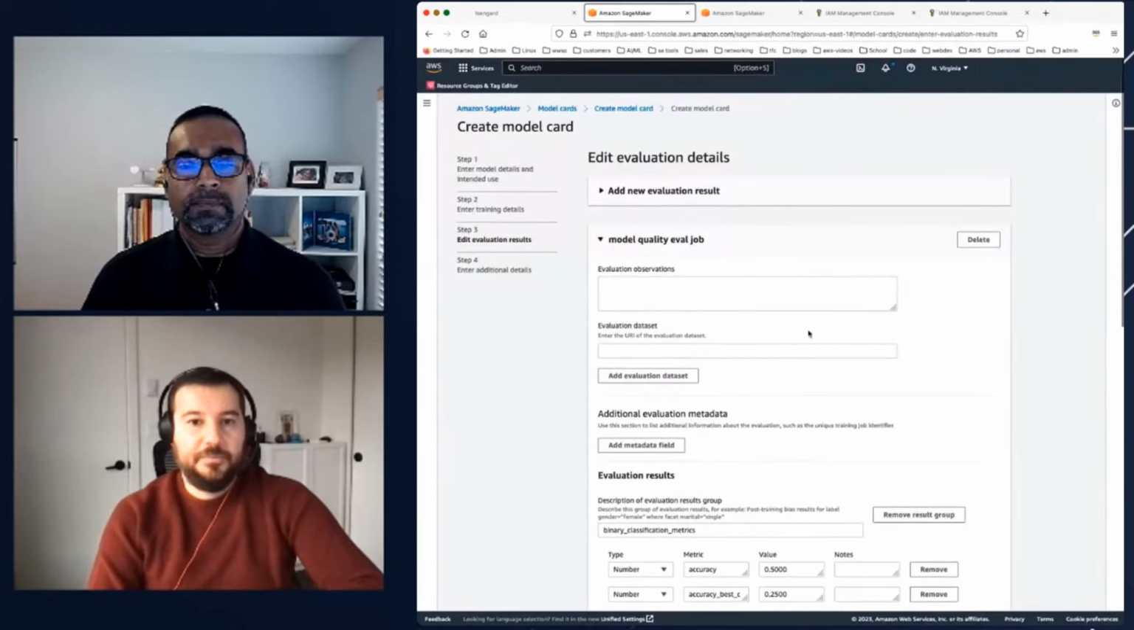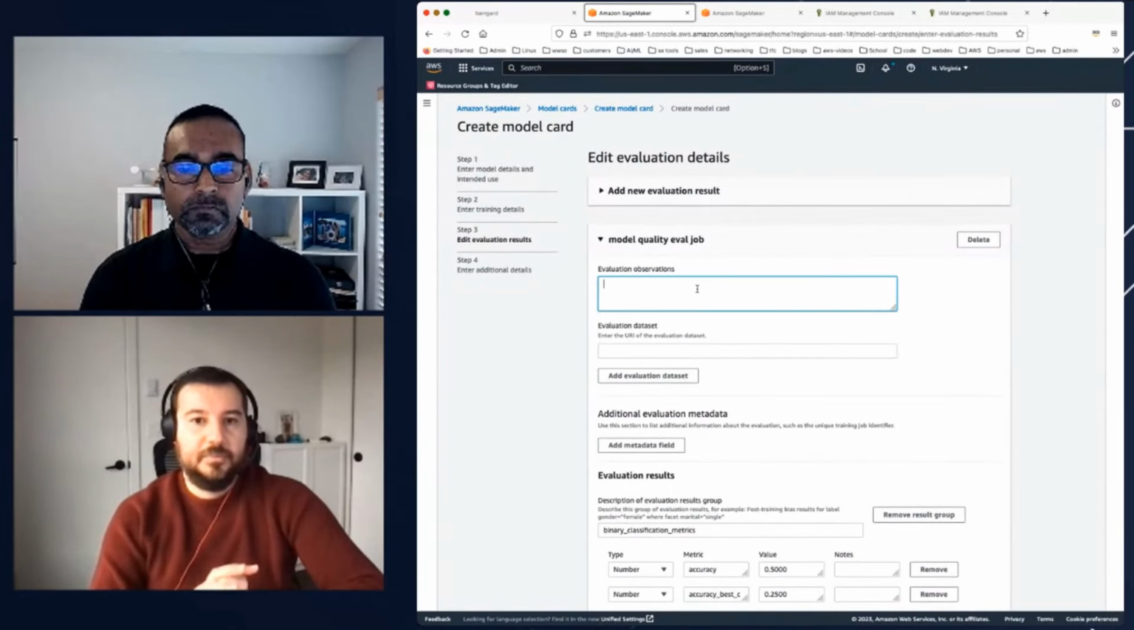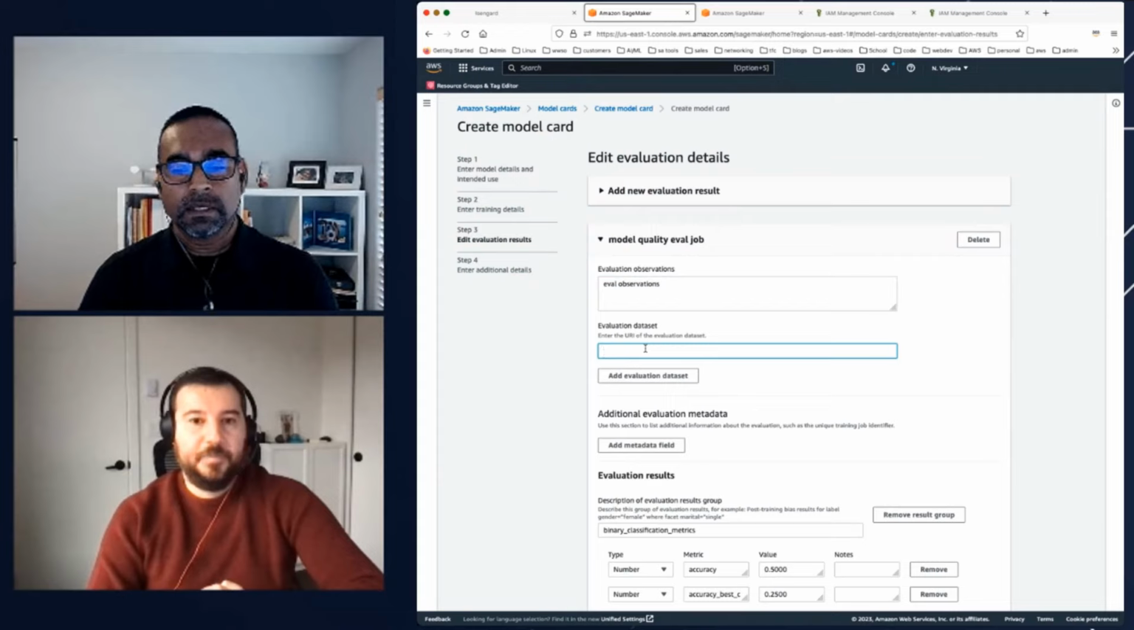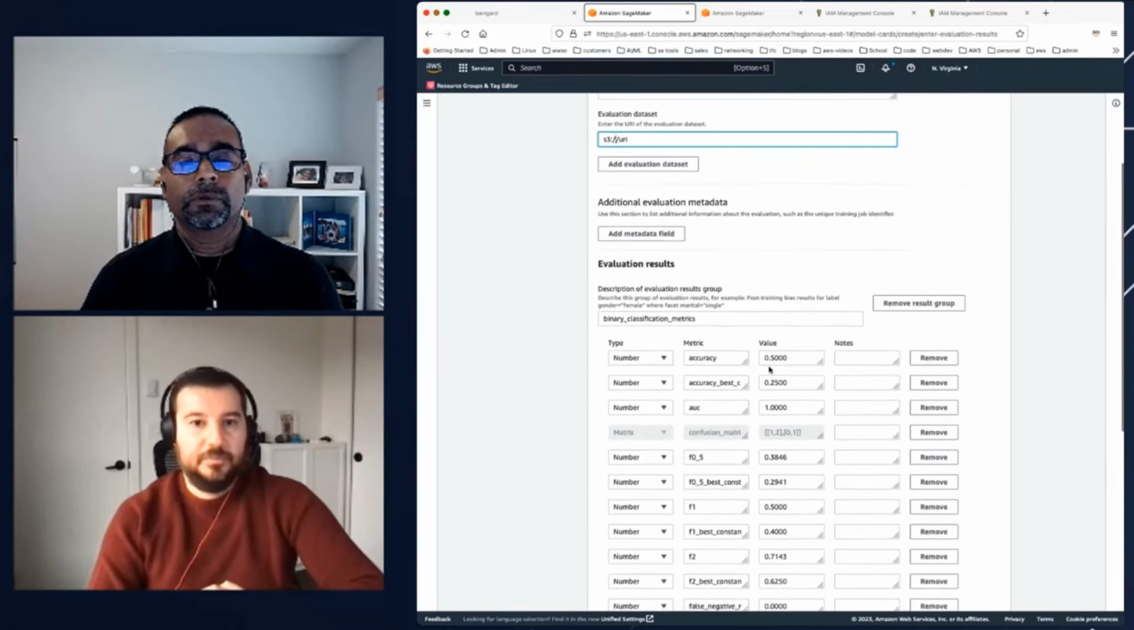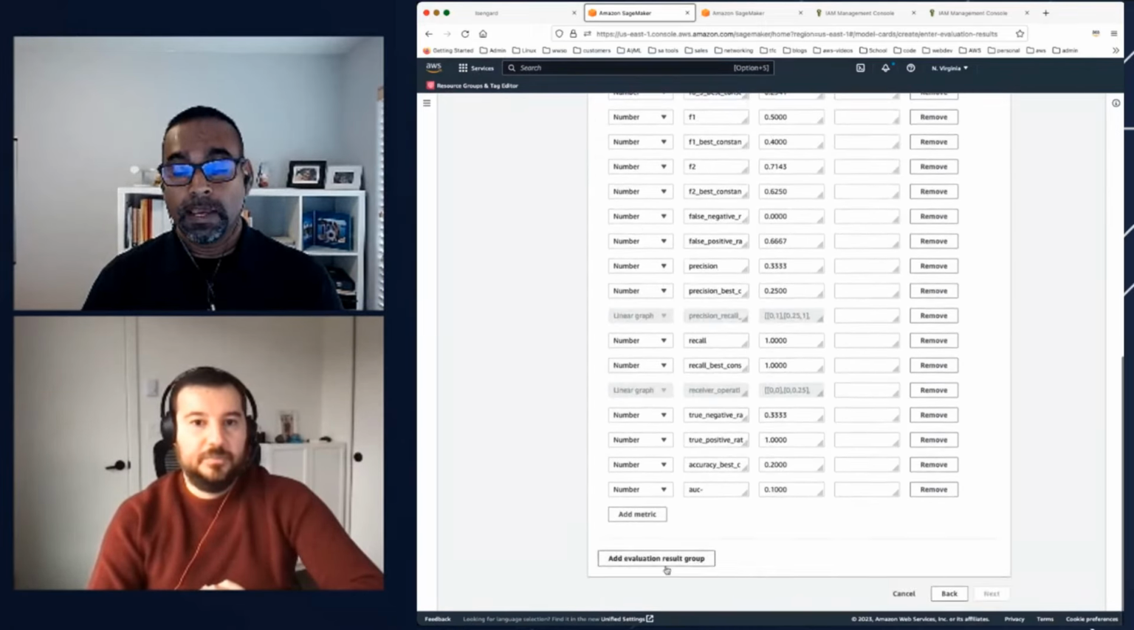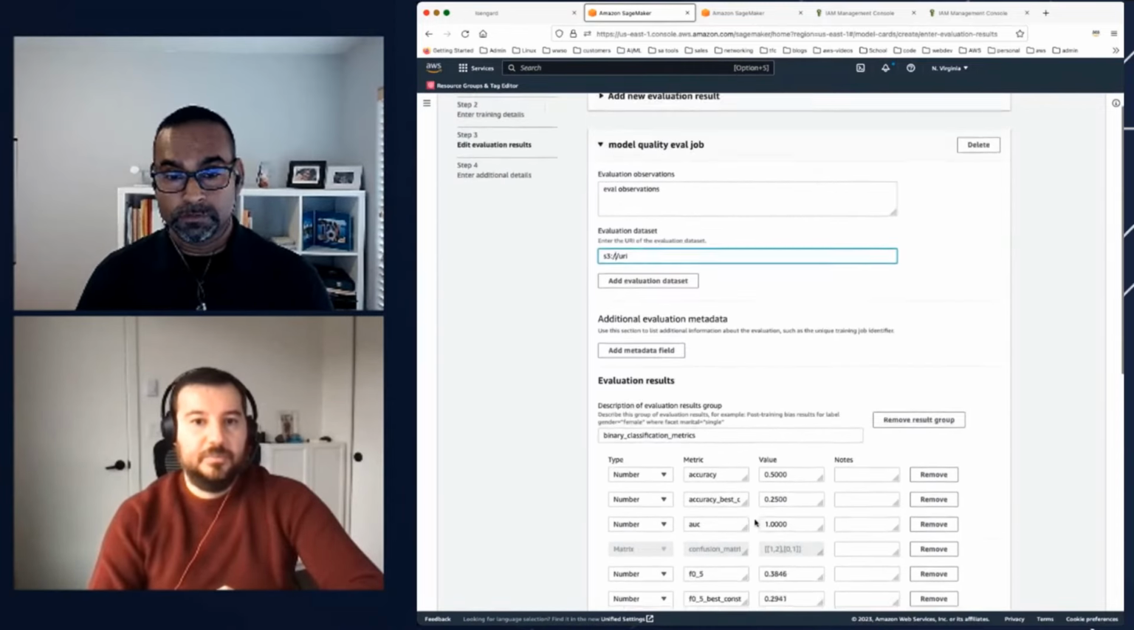And you can add evaluation observations. You can put in some observations here, and then if you have a dataset, the S3 URI that you can specify here, right? And you can actually add more metrics and add more evaluation results as well, like we spoke about earlier.